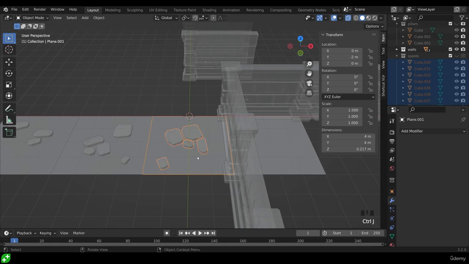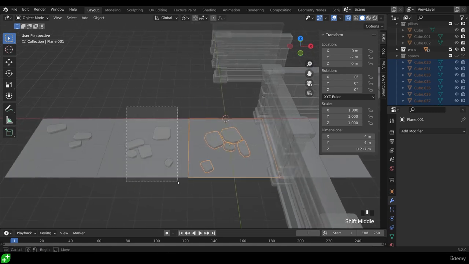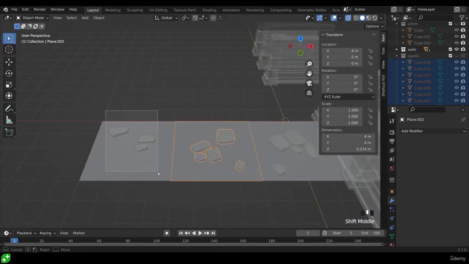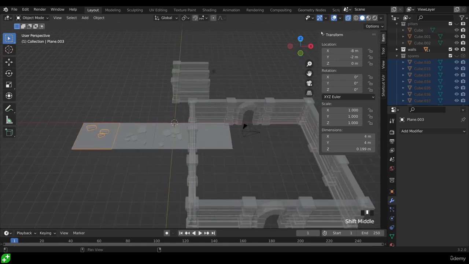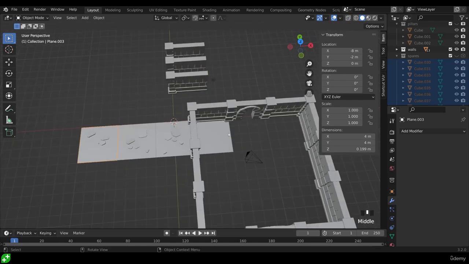And I can now press Ctrl J to join. Same with the next one, select that floor last and Ctrl J to join, and the next one, select the floor last, Ctrl J to join. And now, let's come out of X-ray mode. In fact, I can start placing these into position within my room.